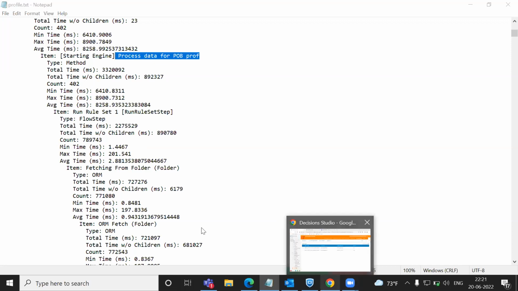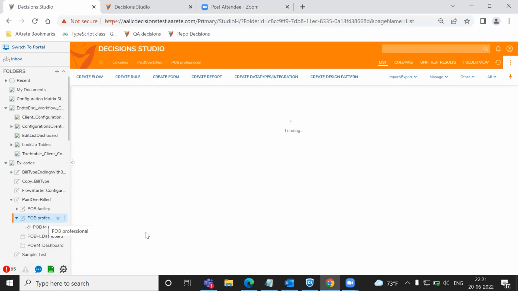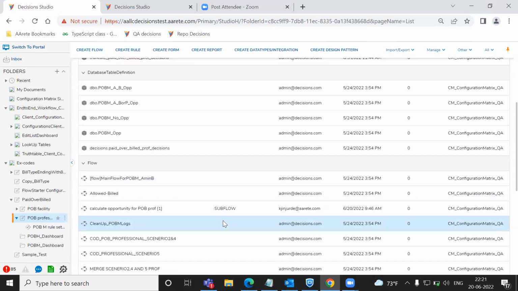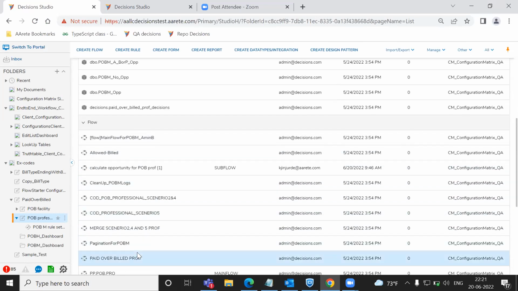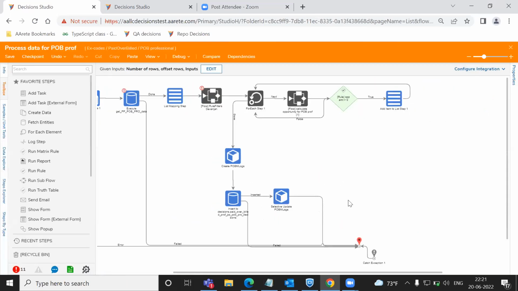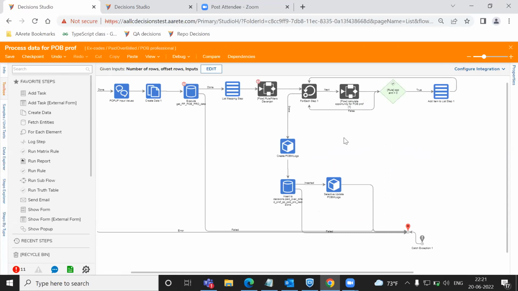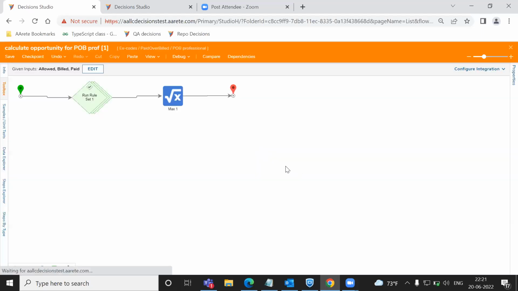So you want to go inside the rule set or you want to go inside the flow? I'm going to go to the flow named process data for POB prof. Sure. Okay, so there's a step in here called run rule set 1. Oh, it's inside this subflow. Okay. Yeah.